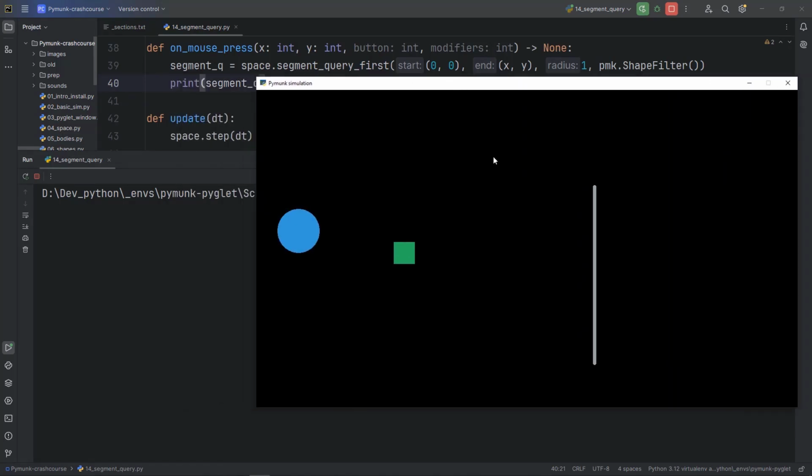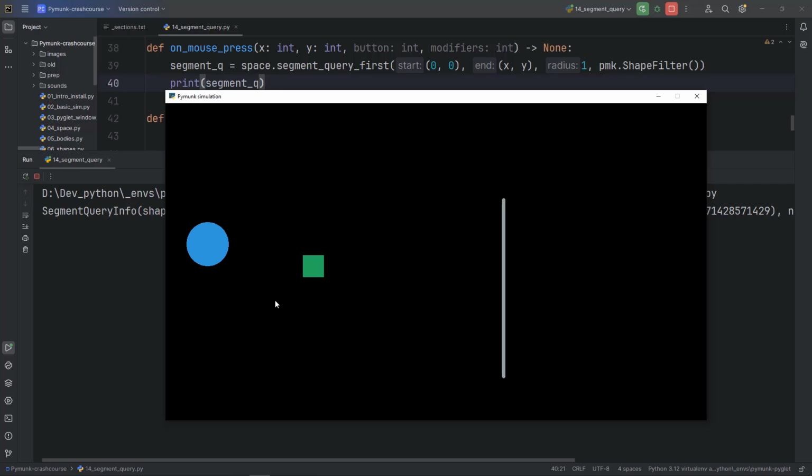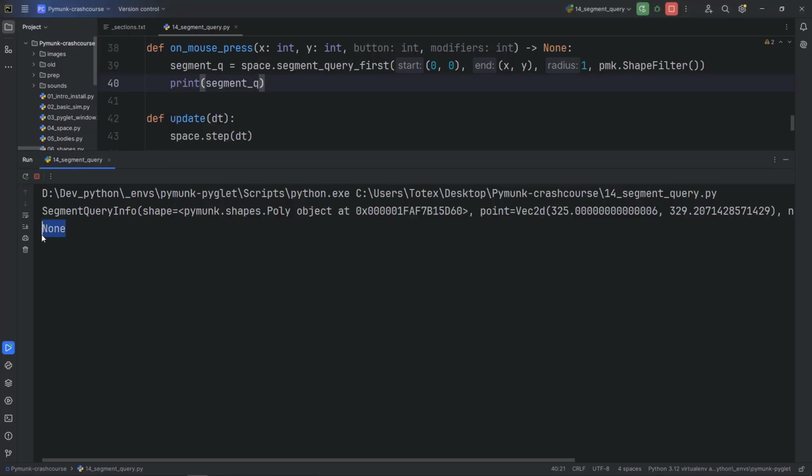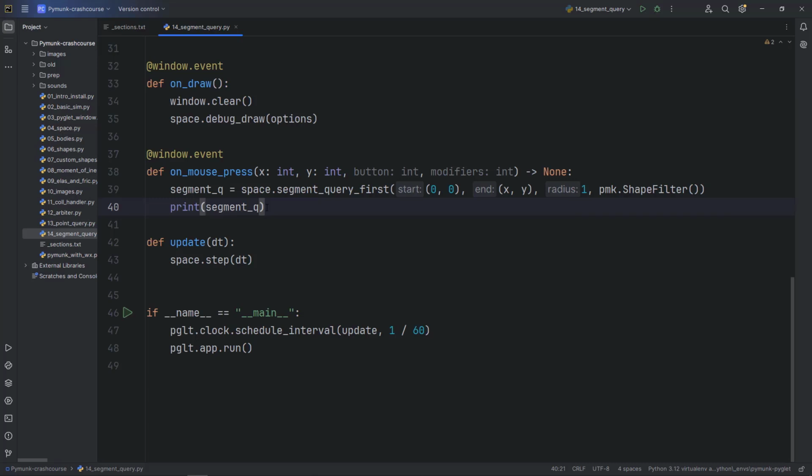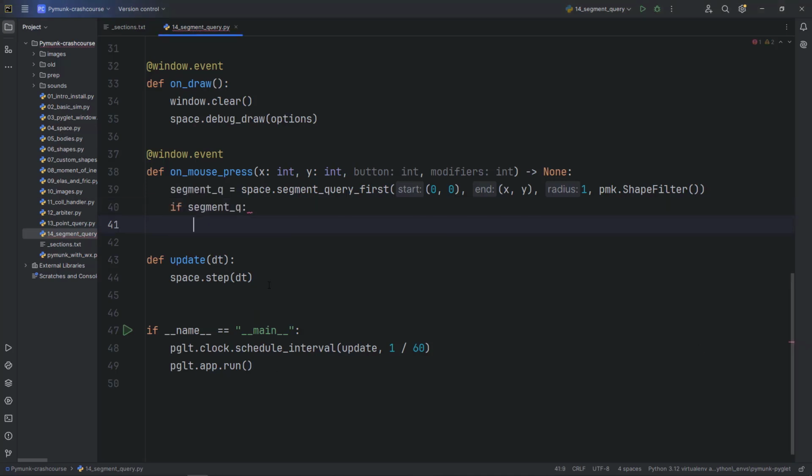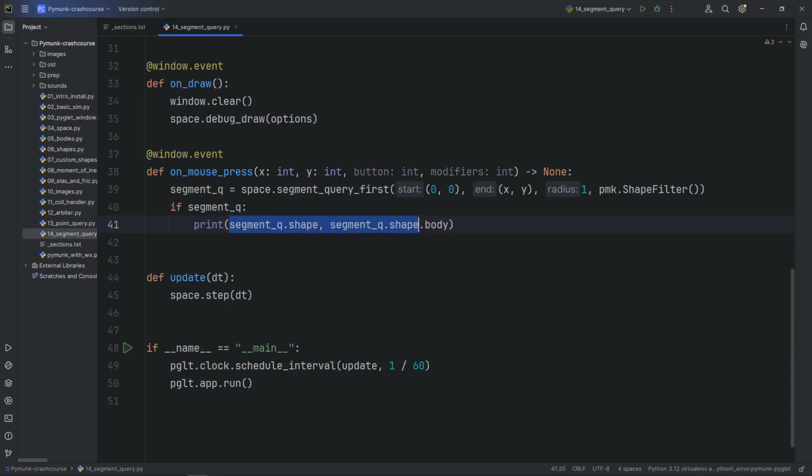And if I click on a black area, it just intersected this kinematic body. And if I click here, for example, so try to imagine a line from the lower left corner of the window to the mouse click position. And if this line doesn't intersect any shape, then it just returns None. So let's draw also this line. For that, I'm just going to remove this print and add an if condition. So if the segment query returns something, so it is not None, I'm just going to also print for a second what shape and what body was intersected.